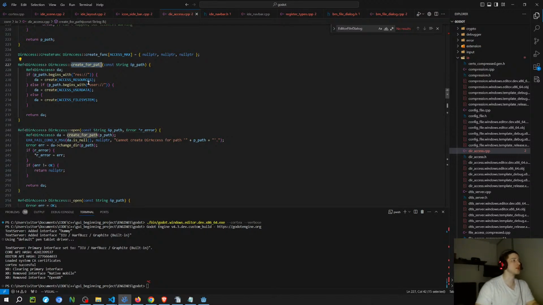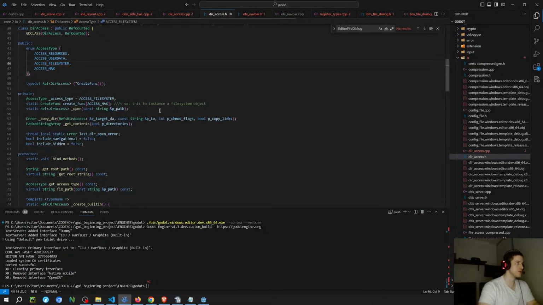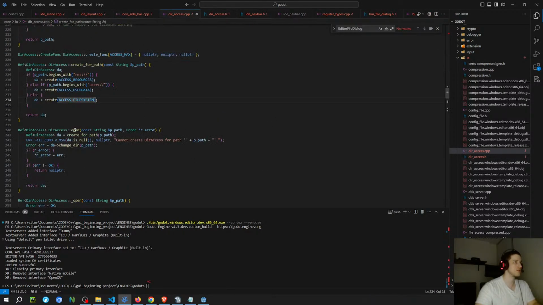But this function here, these are the enums: access resources, access user data. These are the two special paths, and this one I think is for the whole thing. So probably the other one uses access resources for the functionality in the EditorFileDialog. So let me see the function.